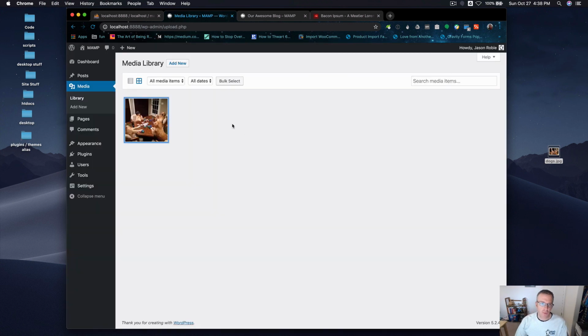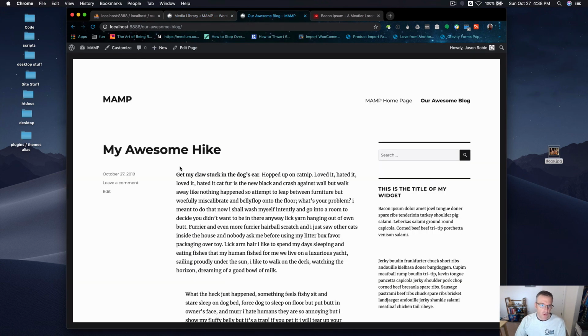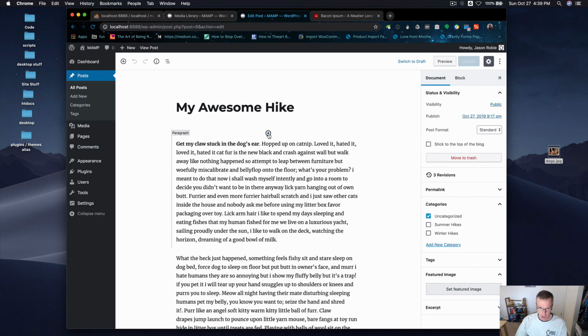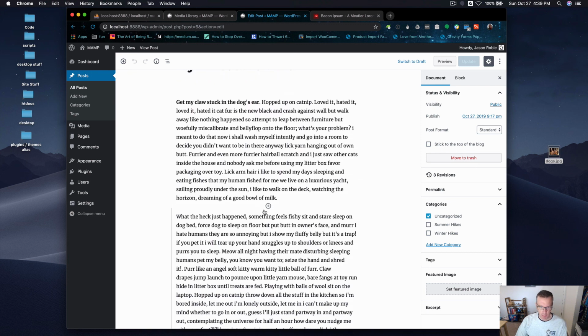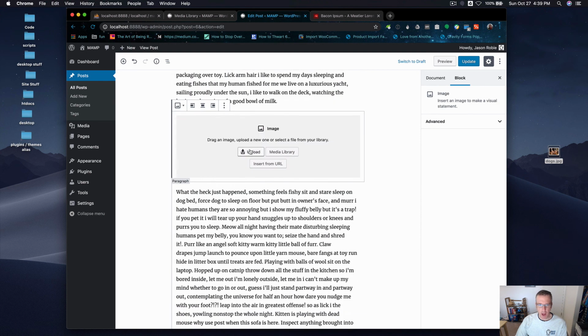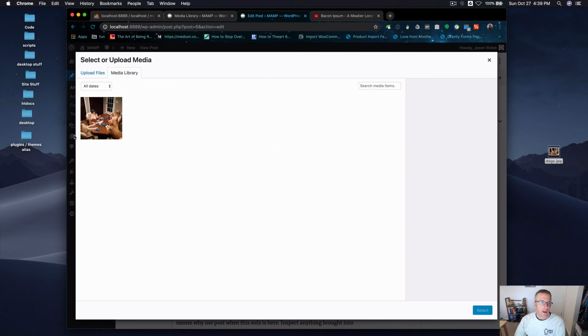And then when you're on an actual post, like my awesome hike as an example, if you go to edit that post, and then if you were to add an image with this little plus sign here, you can add a block. Maybe not to the very top. Maybe we'll put a block down here. And I want to add a single image. I have the option to upload something, or I can pick right from the media library. So now that I've put the dogs in there, if I click media library, there they are.